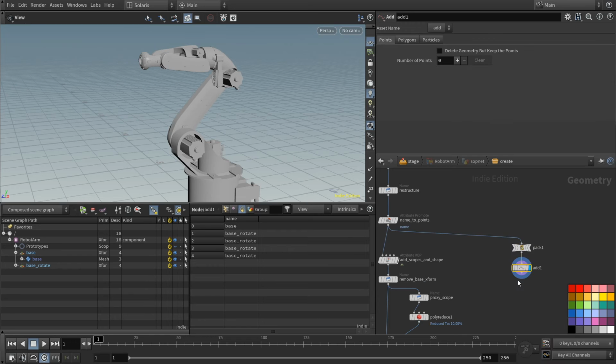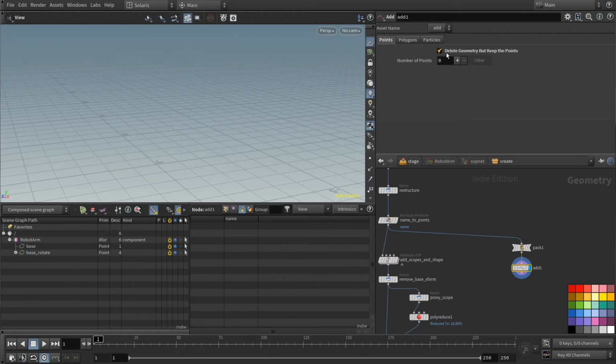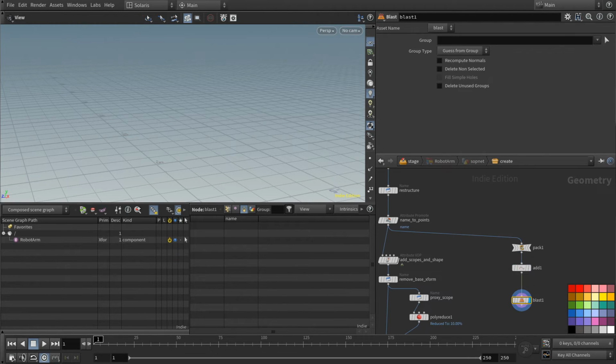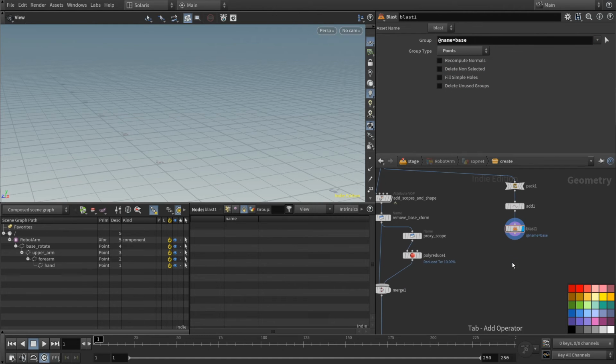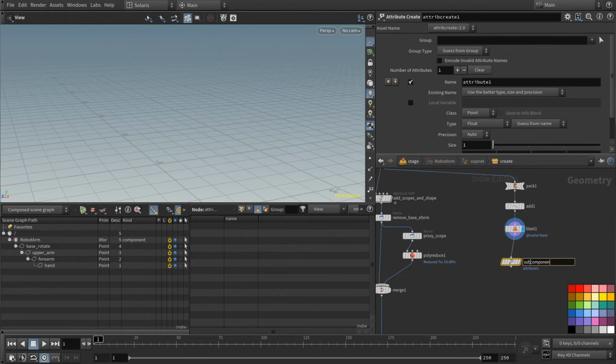Next, put down an add SOP set to delete geometry but keep points. What we've got now is all of our subcomponent points. Actually, we have one extra, which is the base that we decided won't be a subcomponent, so we'll delete that with a blast. Now let's set our prim type and kind attributes like before, and then merge them in.